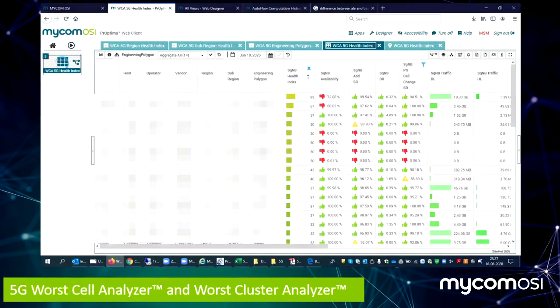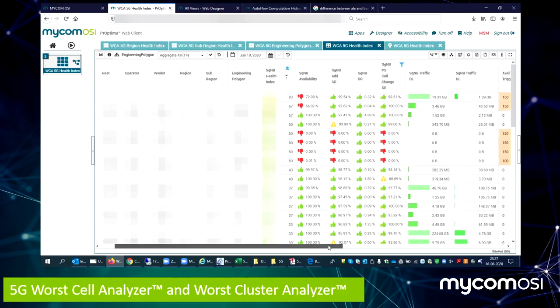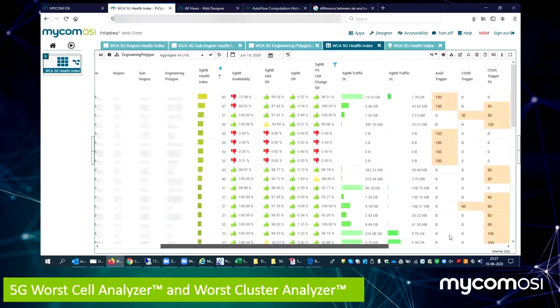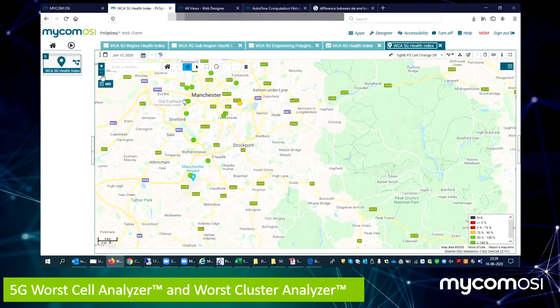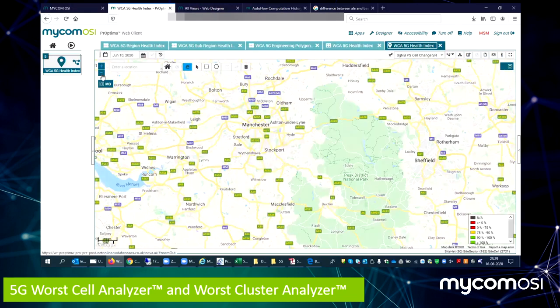Now, we go to the performance management of the 5G network. We have the worst cell analyzer and the worst cluster analyzer as examples, which are, basically, health indices that are combinations of different performance KPIs to describe the performance of your 5G network. Lots of different KPIs are involved in building that health index, and each of our customers actually tends to have a slightly different emphasis on the health indices they use.